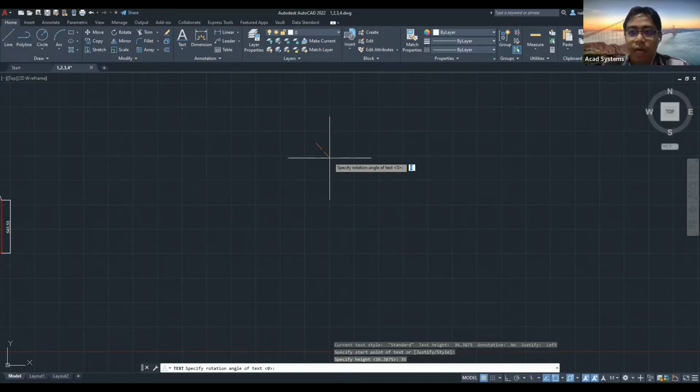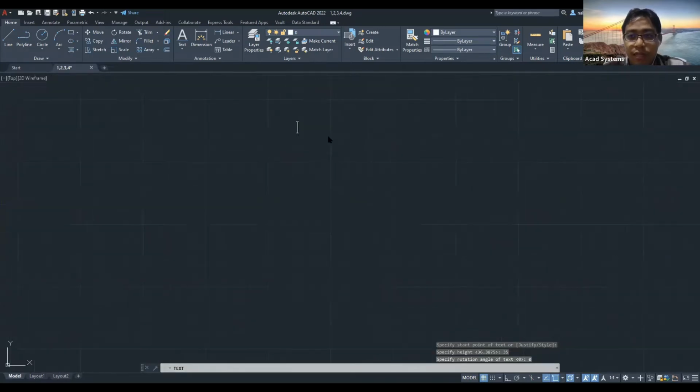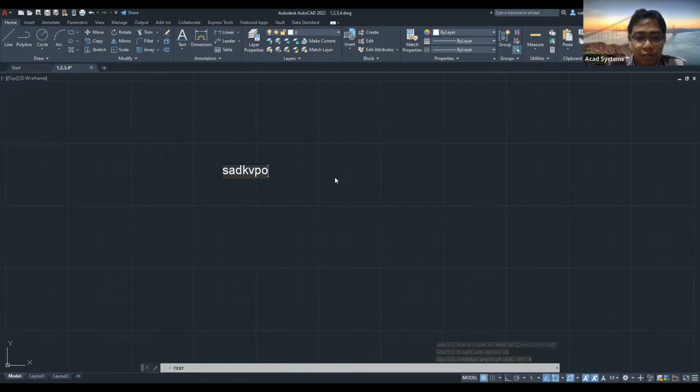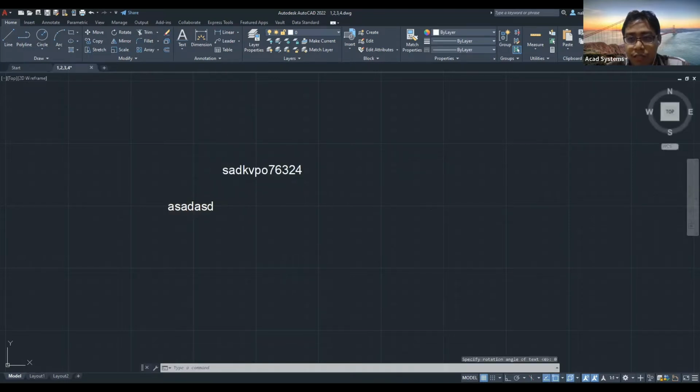And the next thing is it asks us for the rotation angle. I can type in the value over here, for example, about 45 increment angle, or I'm just going to go with 0, enter, and then we can start to enter our text. I can simply input my text over here. Once done, I can just simply click anywhere, and then press the escape key, and your text will be created.